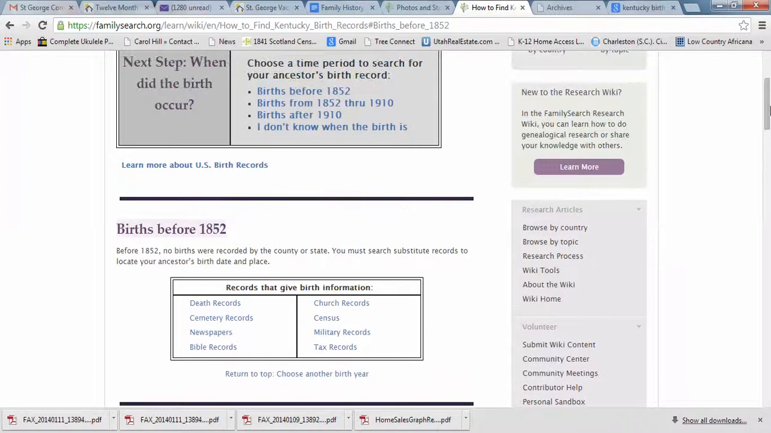Okay, and as you can see, it was right below where we were. But it says before 1852, no births were recorded by the county or state. You must search substitute records to locate your ancestors' birth date and place. And then they just give you some ideas. On a death record, a lot of death records, depending on when he died, would actually have a birth, hopefully a birth date. Maybe not the complete date, but possibly at least the year when they were born, or they might even just have how old they are when they died, so you could kind of figure out when they were born. Cemetery records, newspapers, Bible records.